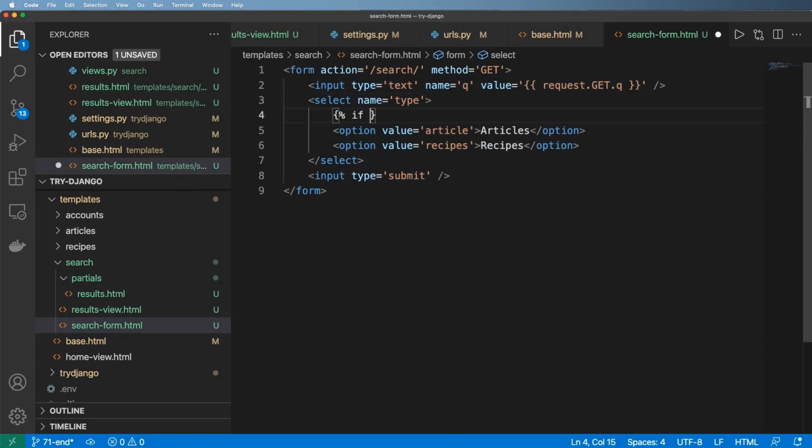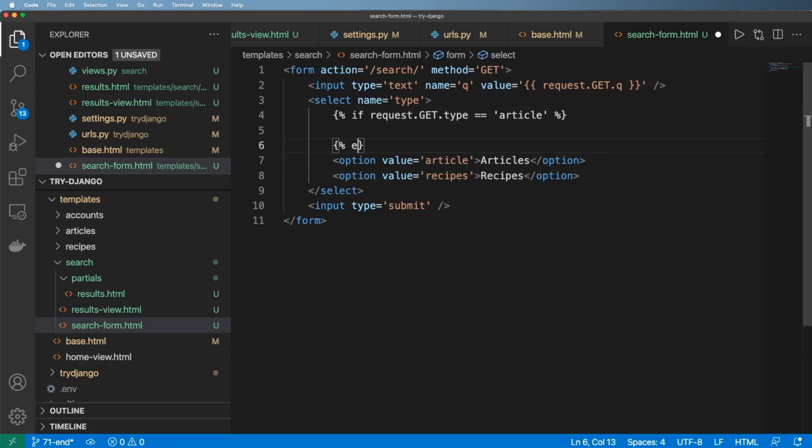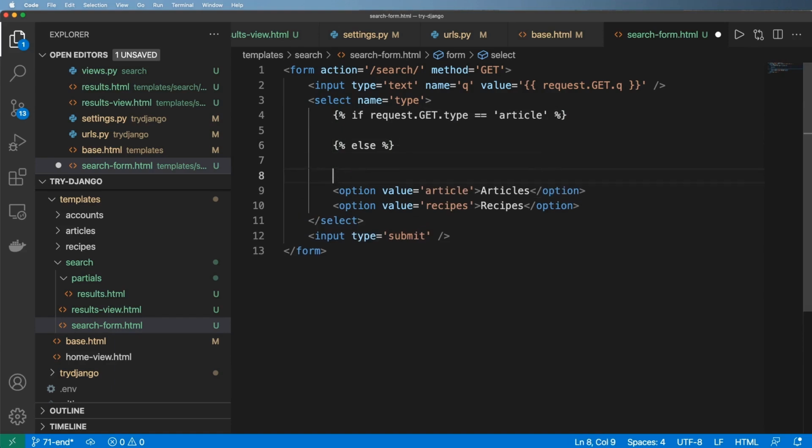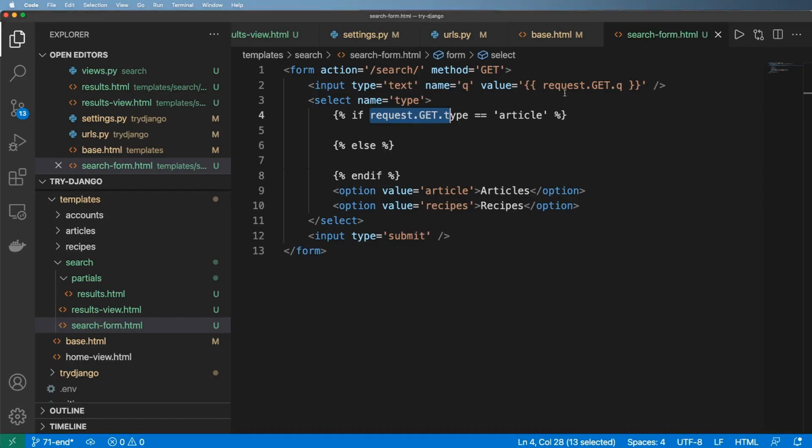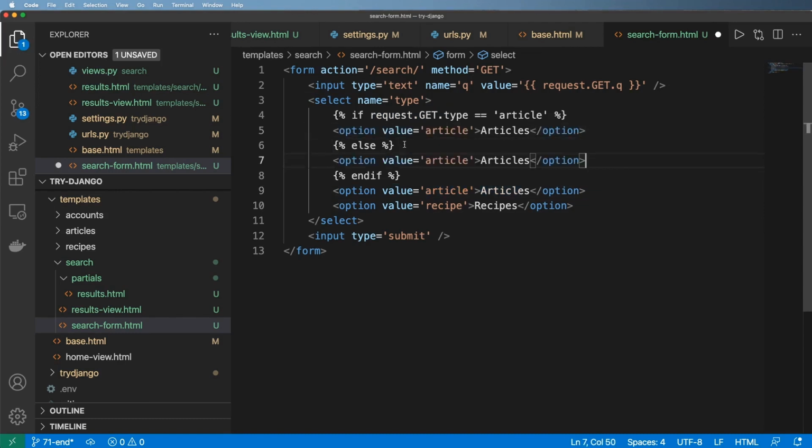First off, I'll go ahead and say if request.get.type is equal to article, then we'll do something. Otherwise, we'll do something else. And what I'm doing here is I'm looking at the request method, right? And I'm looking for the type itself. So perhaps it's going to be articles or article. We can do either one. It doesn't really matter. But what does matter is when we actually use it. So if the type is article, then we'll just go ahead and say select it.